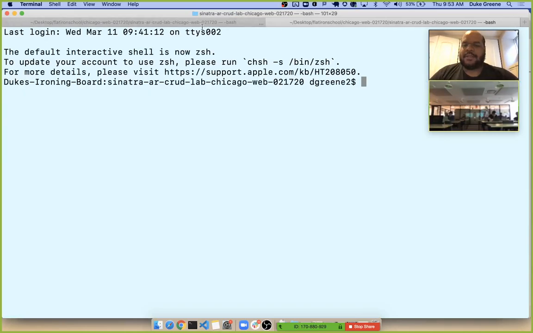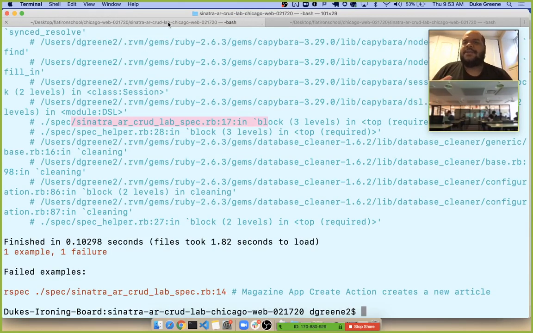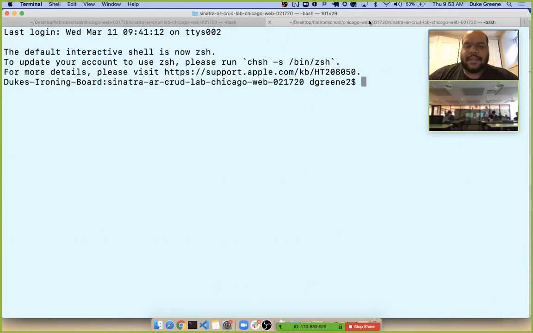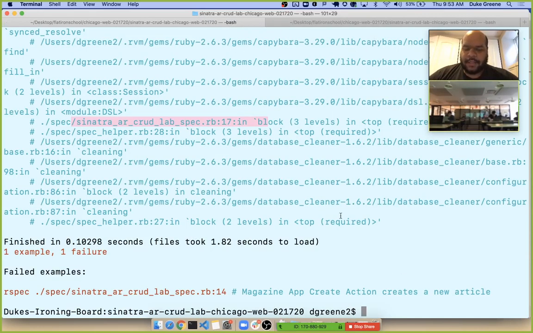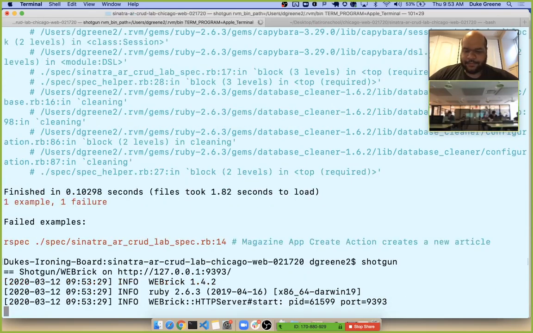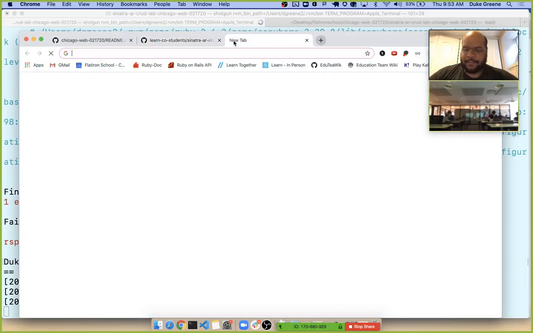So it's really important, if you have a test suite for a Sinatra lab or for a Rails lab, not to just use the tests as your crutch. Also use the browser and make sure that you're really developing this and playing with the app as you go. So on my right, I'm going to have a rake console tab. Over here, I'm going to have my shotgun tab as I do. Cool. We'll go to 9393 and see what's up.